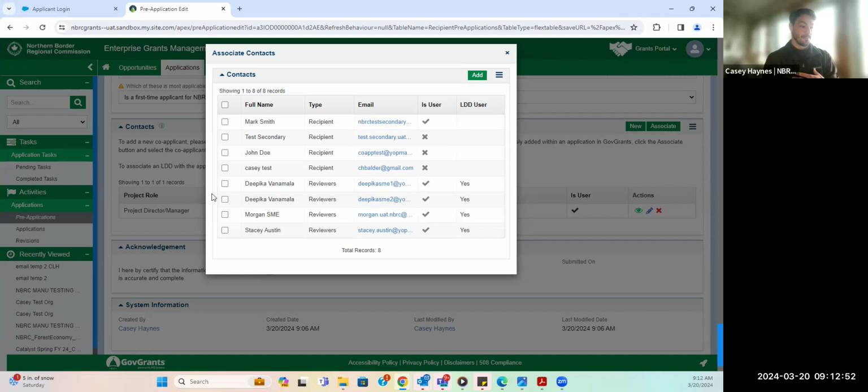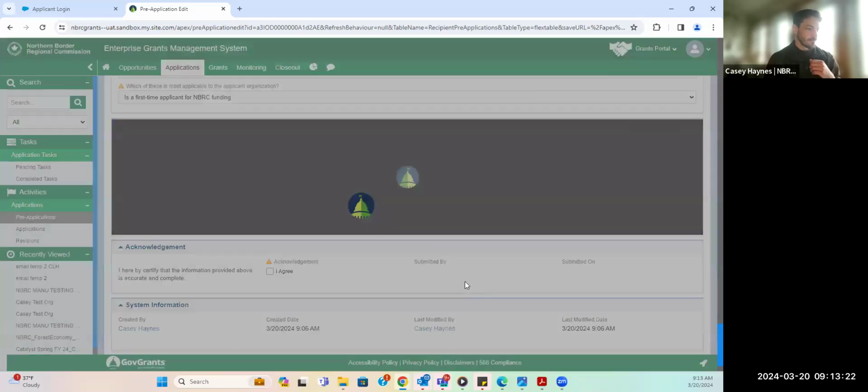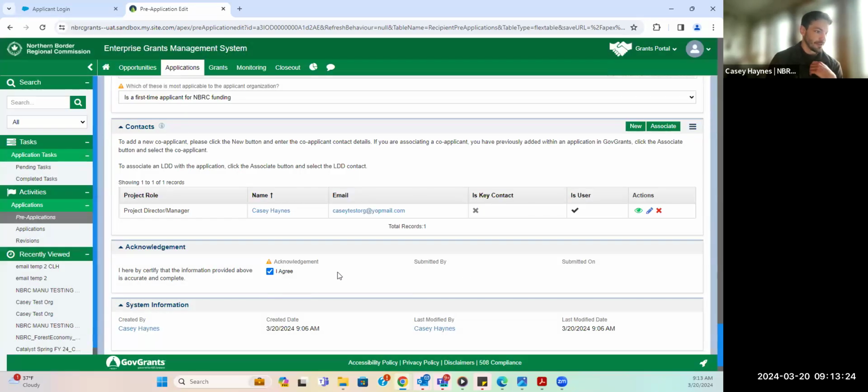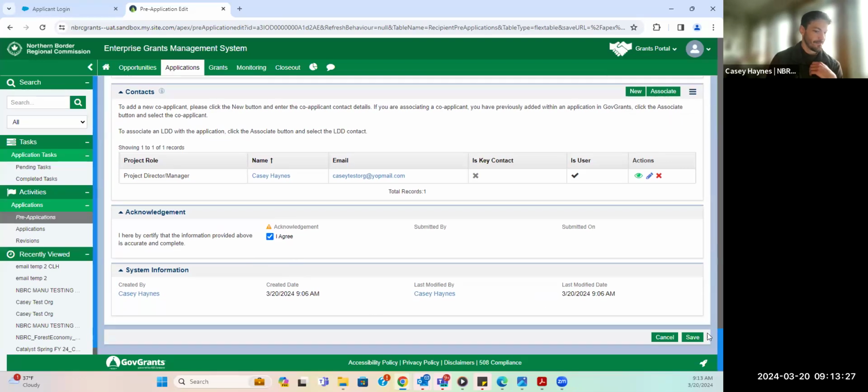If you have an LDD that you know you're working with, and you've got a contact that you want to associate with that pre-application record, you can do that from this screen. It's not mandatory. You will also be able to update that later in the full application. So if you have that, great. If not, no worries. I'm going to leave mine blank for now. I'm going to click that acknowledgement, hit save.